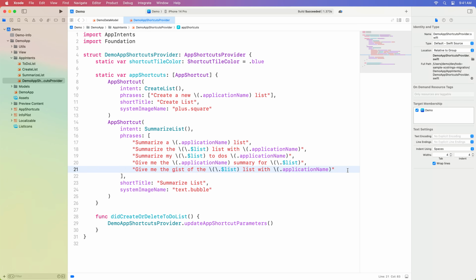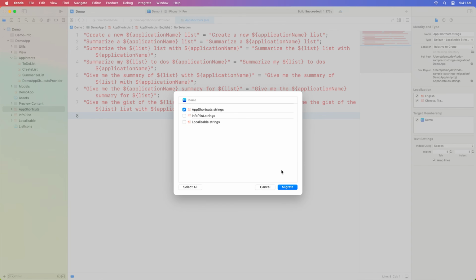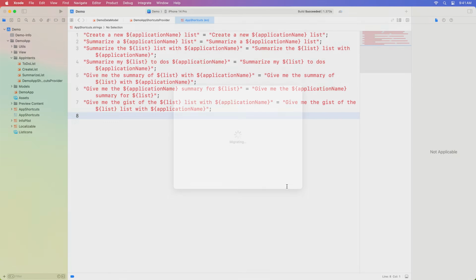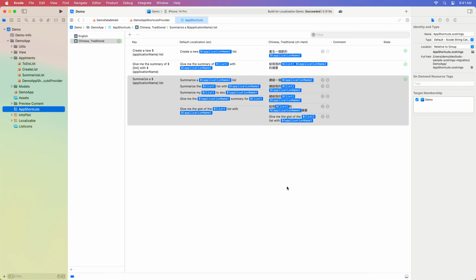Alternatively, if you've already adopted app shortcuts prior to this year, simply migrate your appshortcuts.strings file to string catalog. Right-click on it in Xcode and follow the migration assistant. Upon completion and rebuilding, you'll see your phrases populate automatically, preserving any localization you may have done already. Once migrated to String Catalog, you can add additional phrases for each locale without limitation.